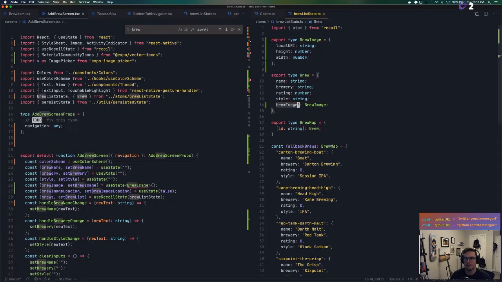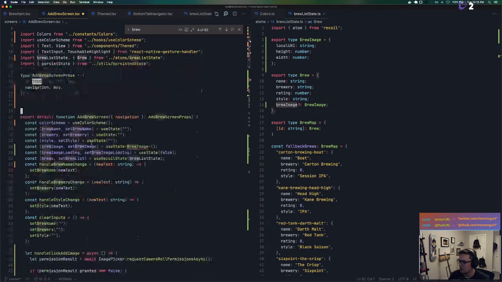Now it won't complain, and it's optional, which makes sense. You might not have an image for everything. We shouldn't make it mandatory, so we'll make it optional. That's what the question mark did, and now you can see we're all good to go. Okay, so back to our page here.